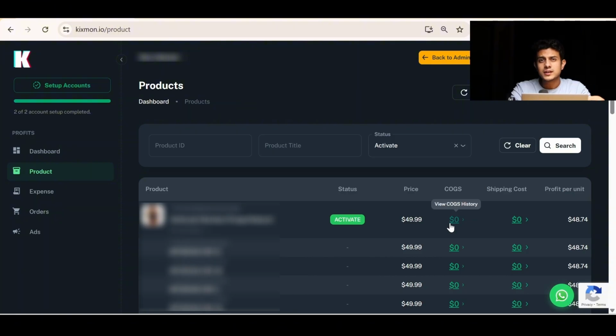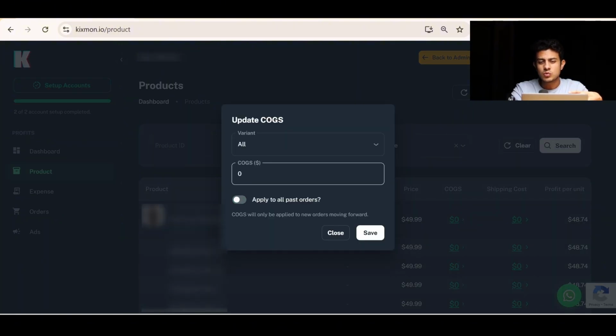Another option that you will get is, if you really click on it and you want to update your cost of goods sold, you can just turn on this toggle, which means that this cost of goods sold would apply to all the previous orders that this product has got. But if you really want this to apply to the future orders, then you are going to keep this off.